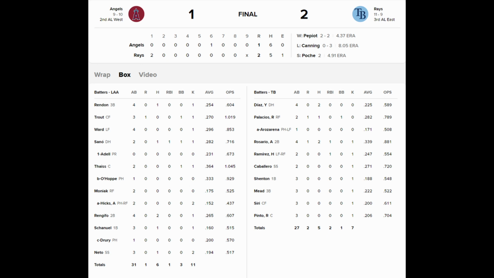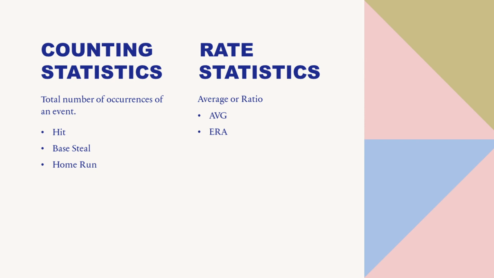This video will present two different types of baseball statistics: counting statistics and rate statistics. Counting statistics tally the total number of occurrences of an event, such as a hit or a base steal, while rate statistics use averages or ratios in order to measure a player's performance.